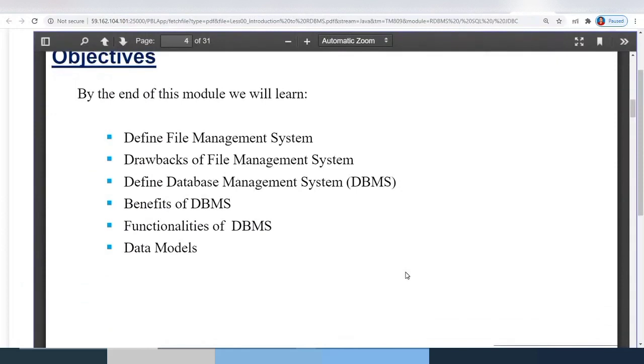So you need to understand all these basic definitions, the file management system, and why we are going to DBMS, and what are the drawbacks of file management system, and by going to database management system, what are the benefits you are going to get, and what are the functionalities of database management system, and then the database models, which are nothing but the hierarchical model, network model, relational model, and then the object oriented model.